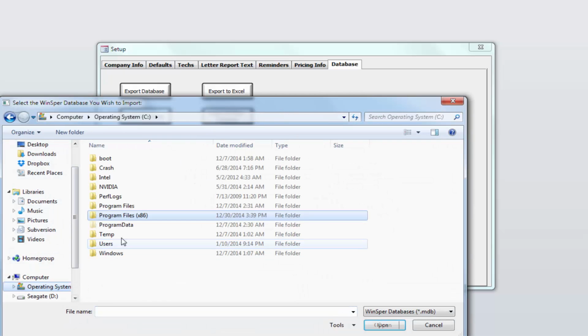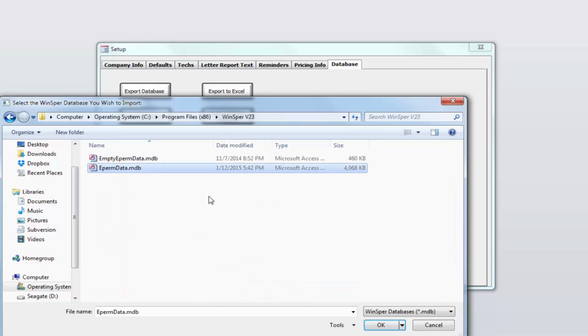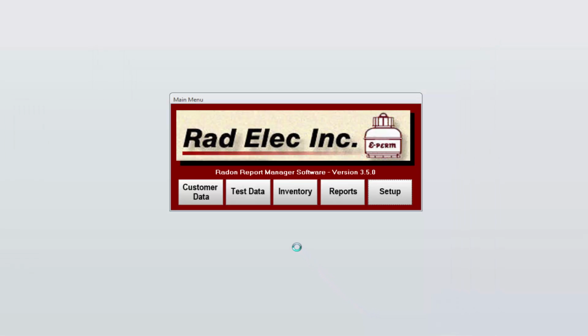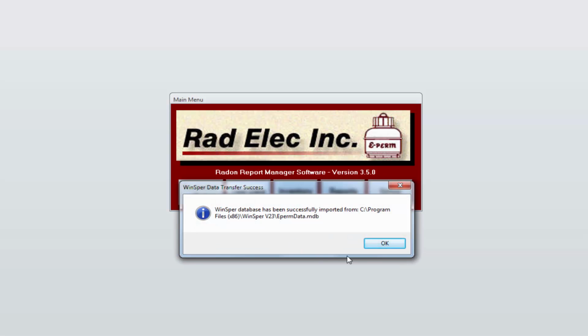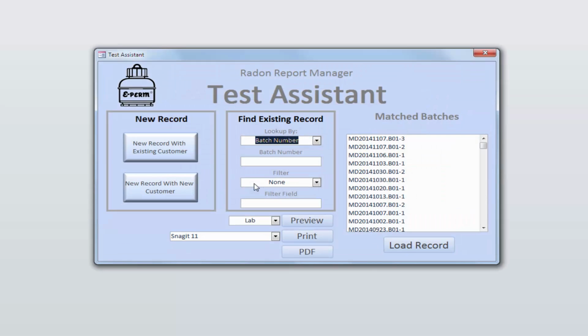epermdata.mdb. Unless you've moved it, your WinSpur database will be located in its installation directory. After you've navigated to this location, left-click on the file named epermdata, then click on OK. Be patient, as this data translation process can take quite a few minutes, depending on the size of your WinSpur database. After this process is complete, you will be prompted to close the Radon Report Manager to finalize the import. When you relaunch the Radon Report Manager, all of your WinSpur test records will now be located in your Radon Report Manager database. And I think that's pretty much it.